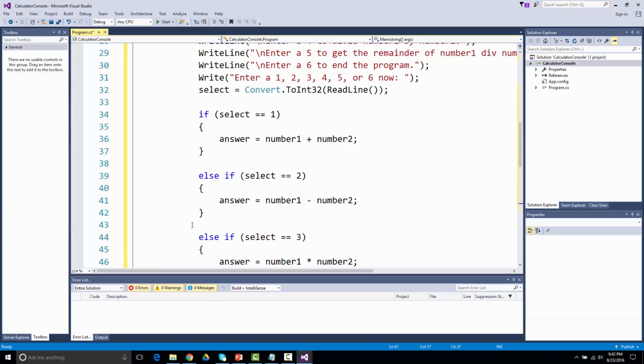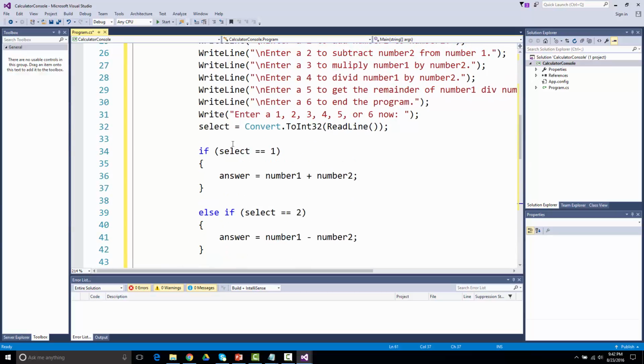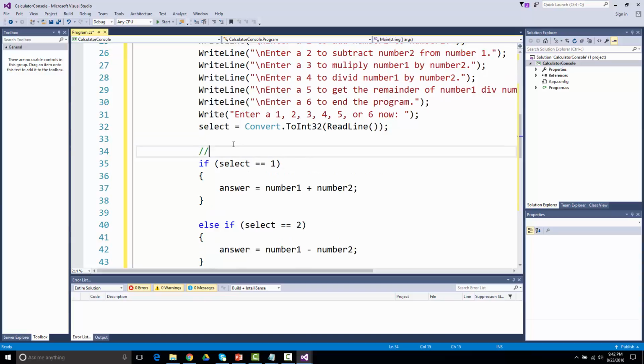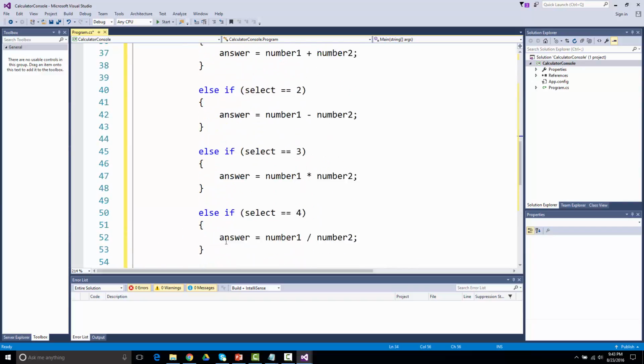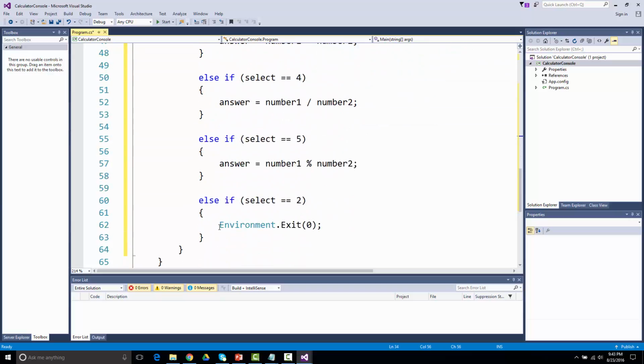Okay, so my comment here is going to have to be determine what number was input, and it has to be a 1 through a 6. Again, if I put in something else, the program won't know what to do. So now I've got this and I've got the answer.